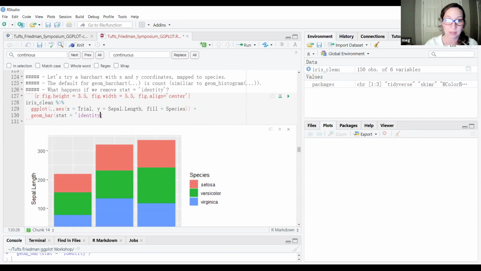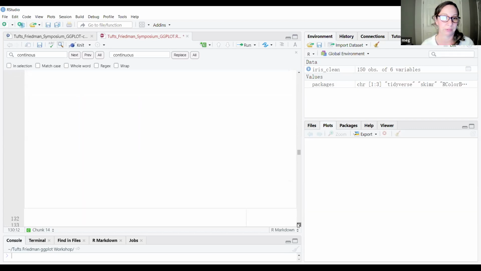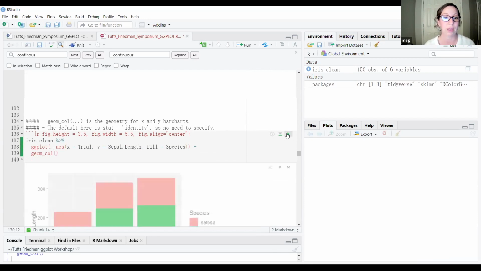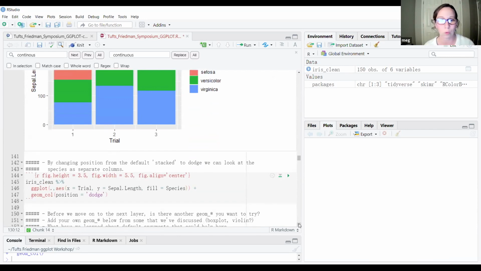If I remove this, I'm going to get an error because geom bar is like, what's my stat? I have an X and a Y. I can't map that to counts. But that's okay. We have geom col. Geom col is the default for actually making the XY bar charts that we want. The default here is actually identity of the data, so you don't need to specify it. So with a lot less code and a lot less thought, we can just really quickly make our stacked bar chart.